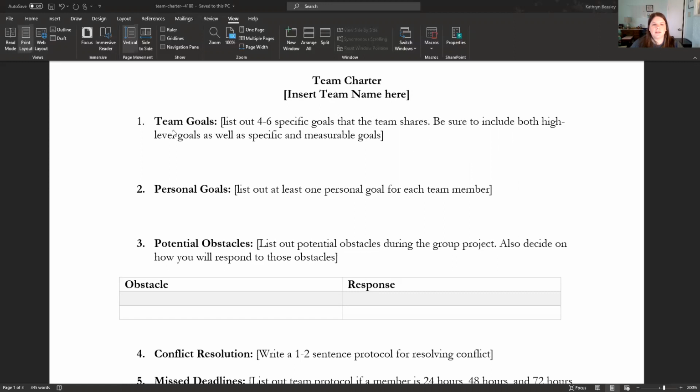And then the next section is your team goals. So you're going to list out 4 to 6 goals that your team shares. And so you're looking at high-level goals as well as specific and measurable goals. So obviously one of your high-level goals might be to get a good grade on your final assignment, right? That might be the overall goal. But you might also want to establish good team building practices, or you might want to make sure everything is submitted on time. So there's different things that you can set as your goals there.